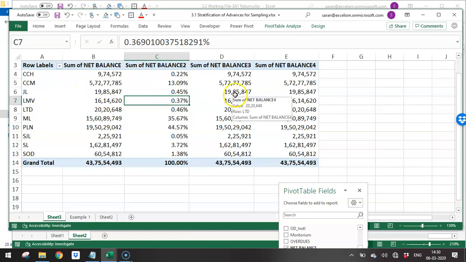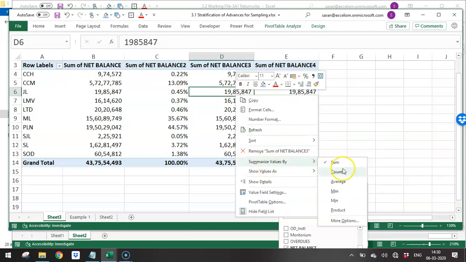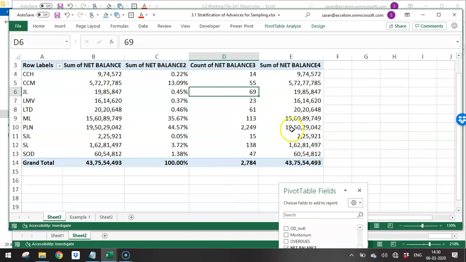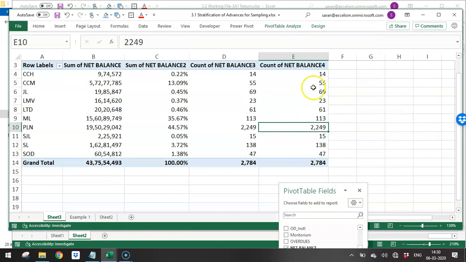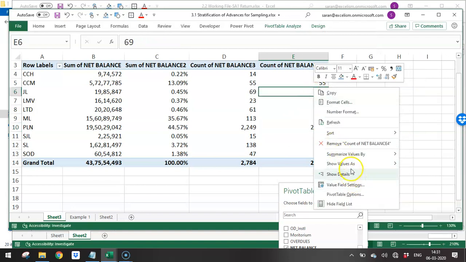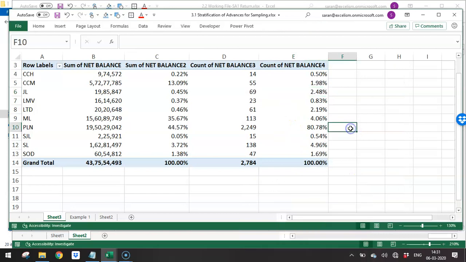Now let me right click. Now let's go to summarize values by. I am taking count. Now let me right click. Same, summarize values by count. Right click. Show values as percentage of the grand total. What I am trying to do, I am doing a small Pareto analysis.